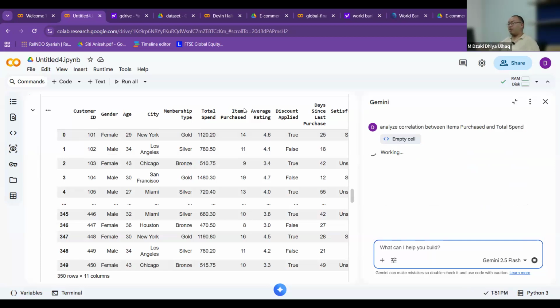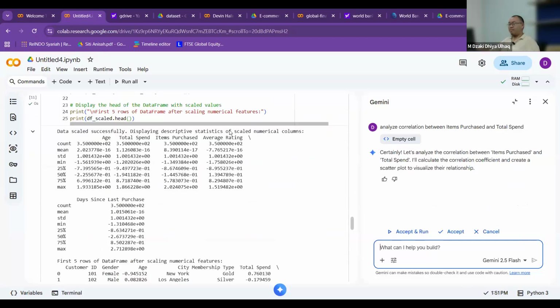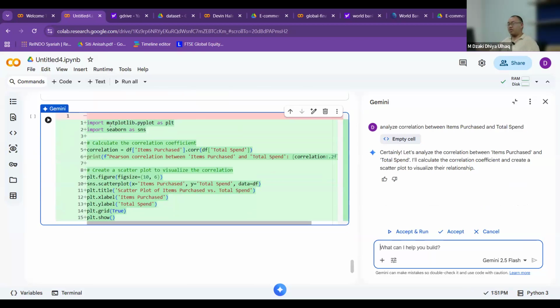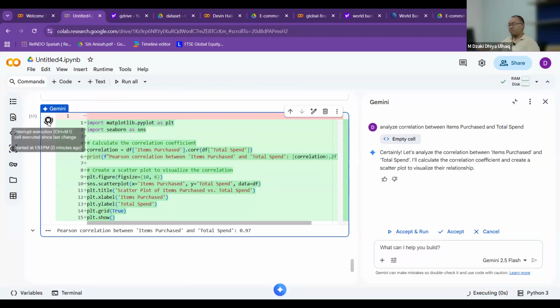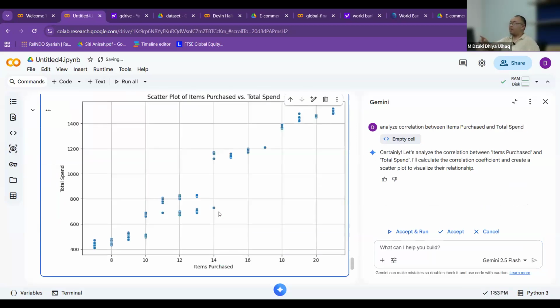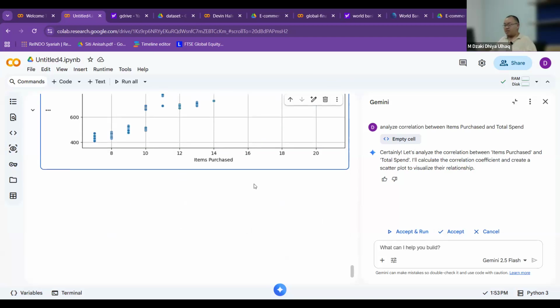So I will analyze the correlation between this item and this item. Again, utilizing matplotlib because it is going to be a plot chart, seaborn, and then we run it. This is a scatter plot. If you want to analyze it, obviously you just copy it and analyze it somewhere else. But this is the scatter plot.